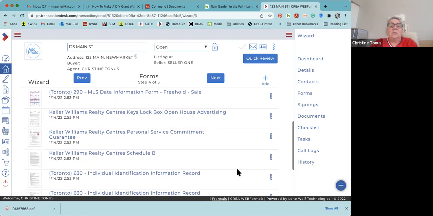This Keller Williams service guarantee is a nice one too. It says that, you know, if you're not doing what you said you were going to do and they've talked to you about it, then you'll cancel the contract. What this does is it makes sure you have communication with your seller. And so if you said you're going to do something, they can now hold you accountable.